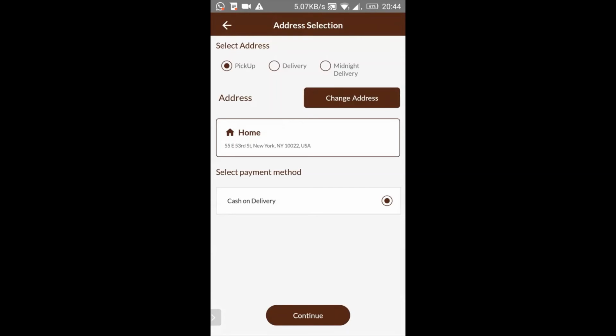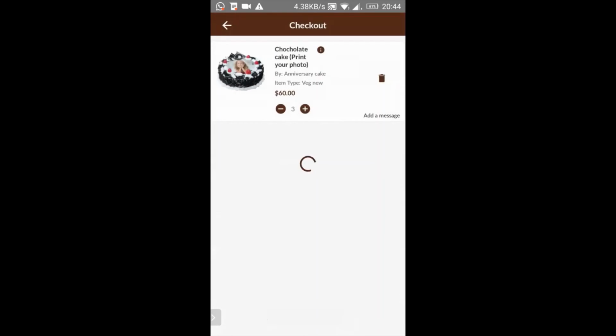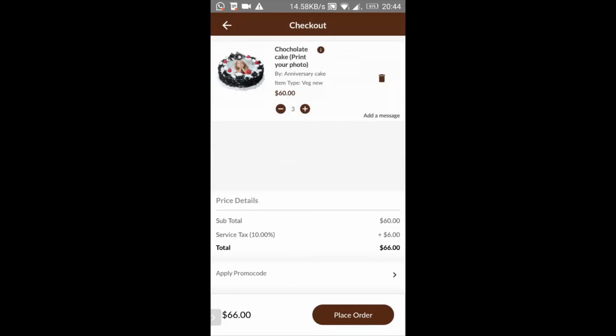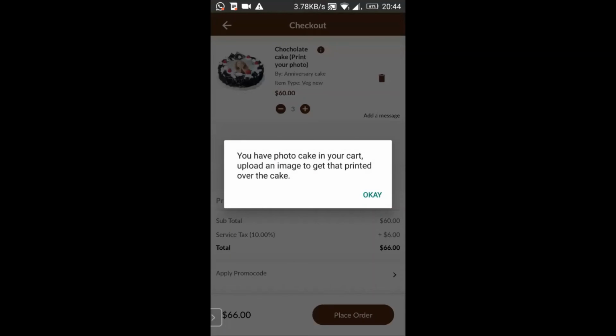If your application comes with the payment gateway integrated, your customer will also be able to view the pay online option. By clicking on continue, you will be able to view the checkout option, where you can update your product again. You can view all the details about the subtotal, any charges if involved, or any promo code you want to apply. Let's go ahead and place the order.